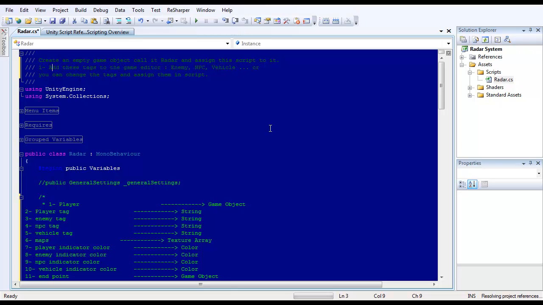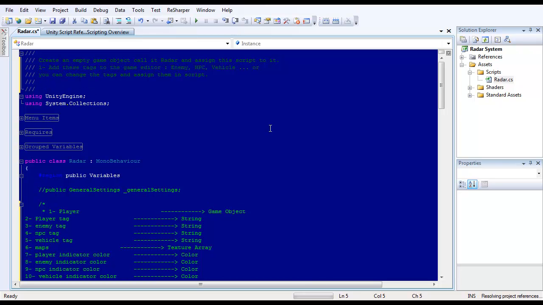The second thing we want to address is this. Create a layer called radar. We want these to be happening. So I'll save the script right here and go back to Unity and do the same thing here.